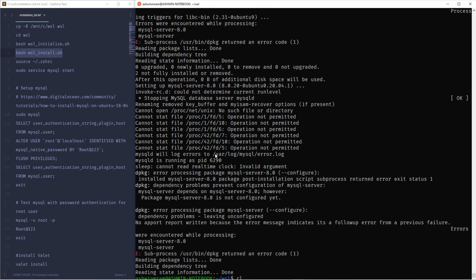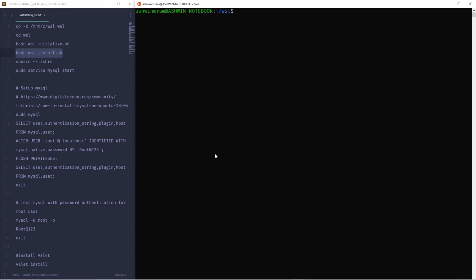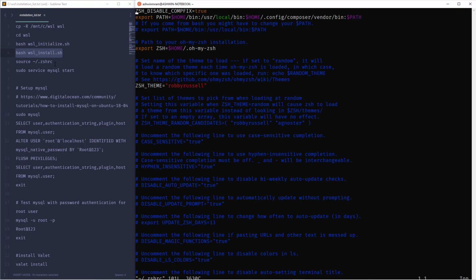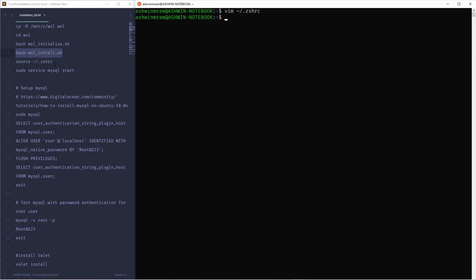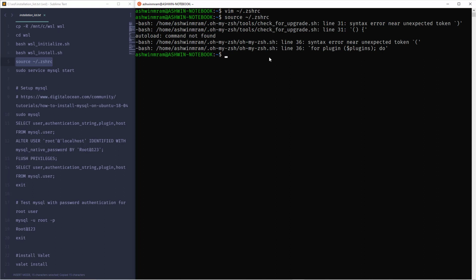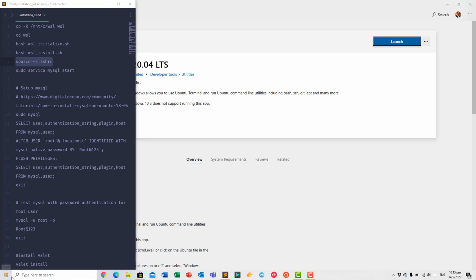And there we have it. We're done. So now let us just go back to the root directory and let's quickly view our ZSHRC file. It's added some lines at the top that we needed. So let us exit and let us source the file. So actually we need to first close Ubuntu and let's load it again.